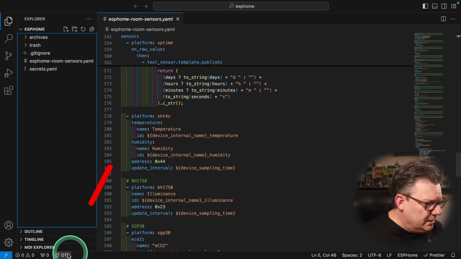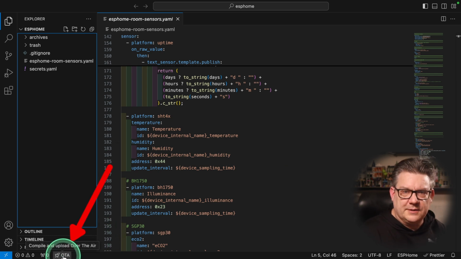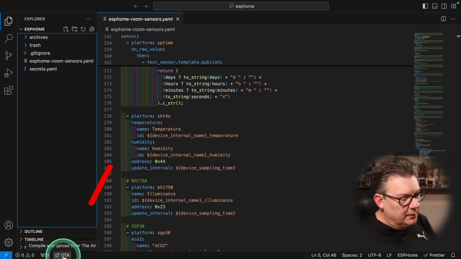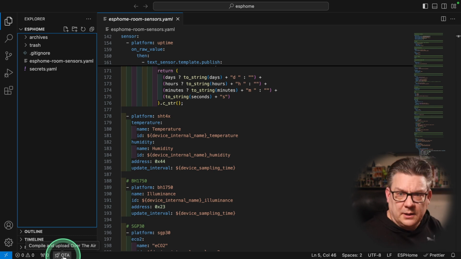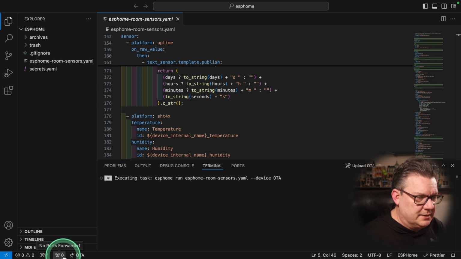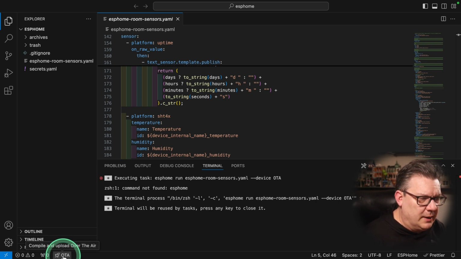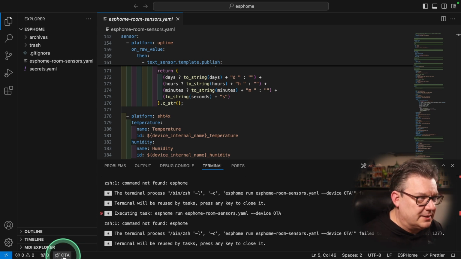Anyway, over here, you will find a little button that says OTA. OTA is over the air update. And it actually says compile and upload over the air. I am going to click it, and it is going to start. And straight away, you can see it says command not found: ESPHome. I keep having different issues here. I'm going to try again, and it's going to do exactly the same thing.